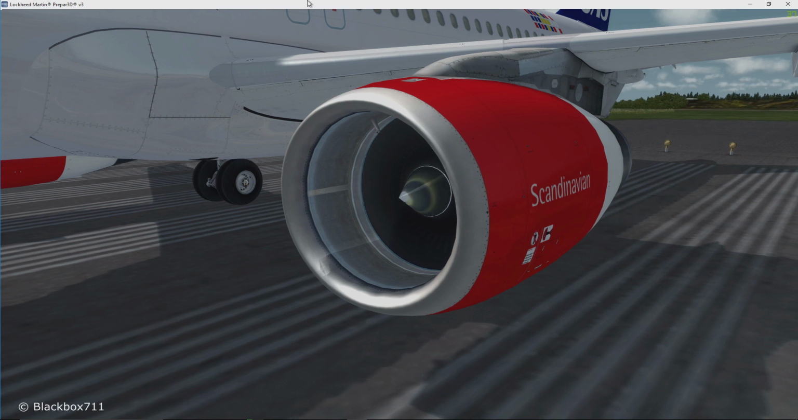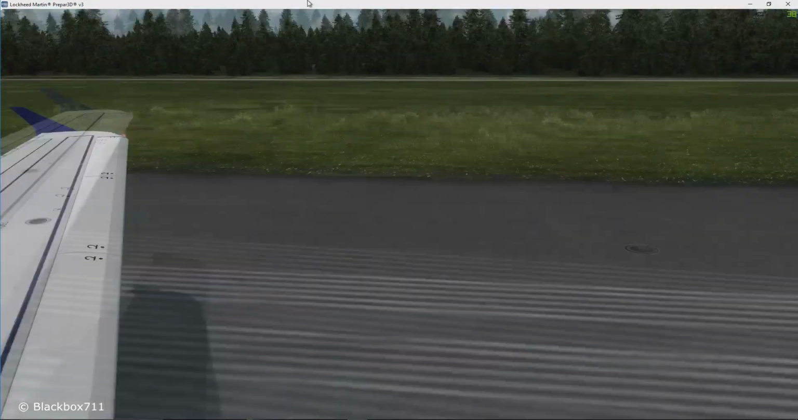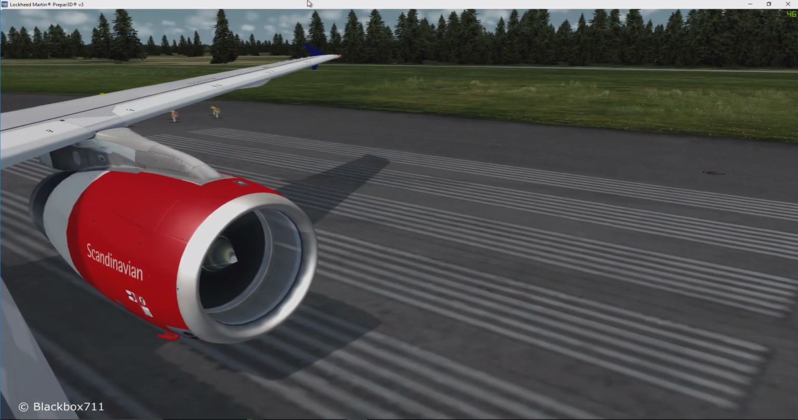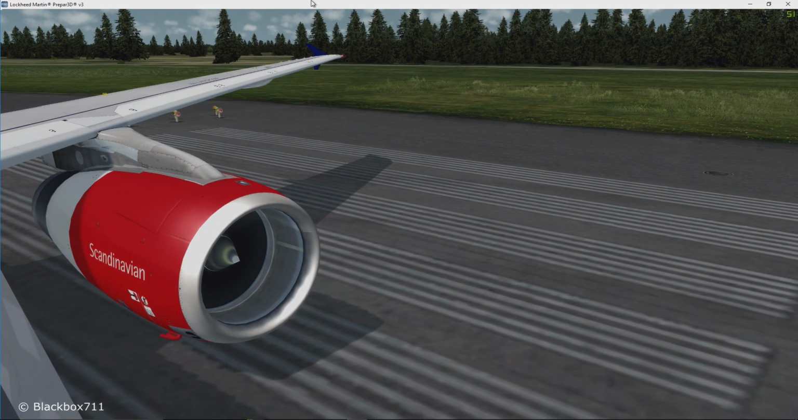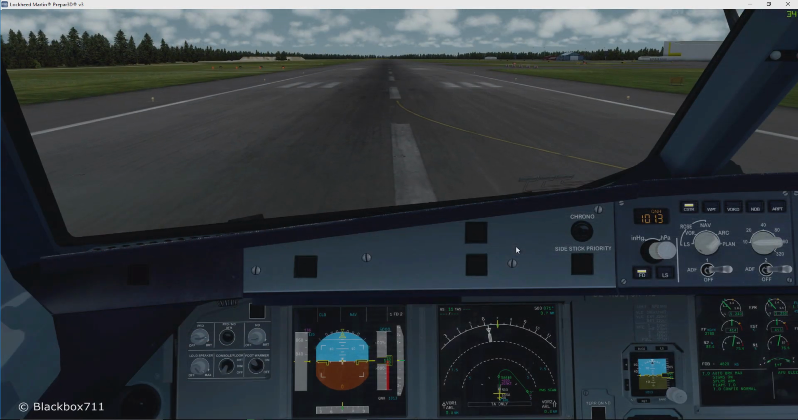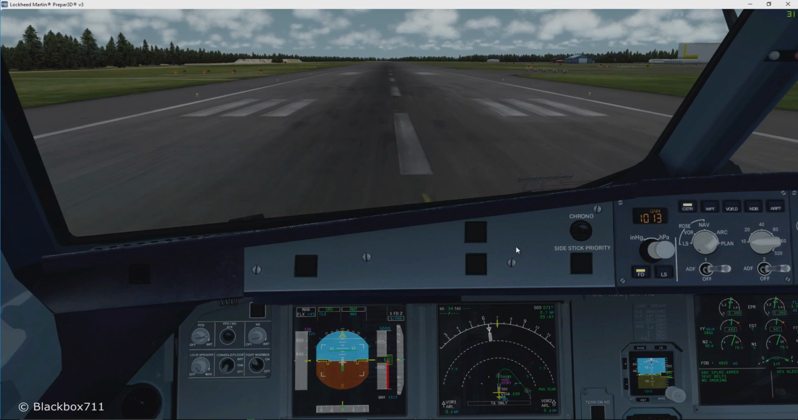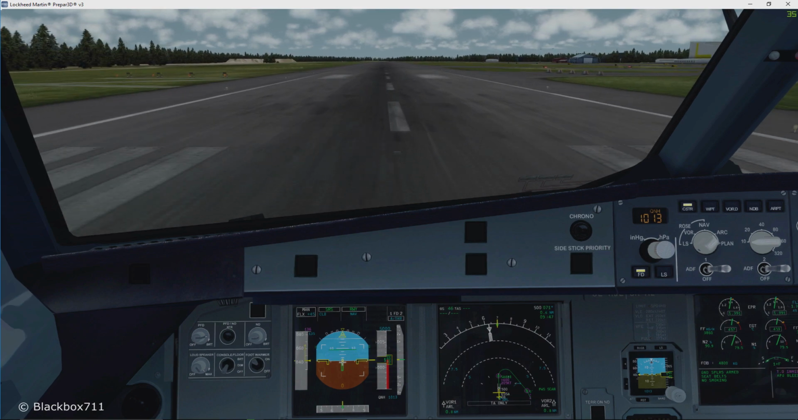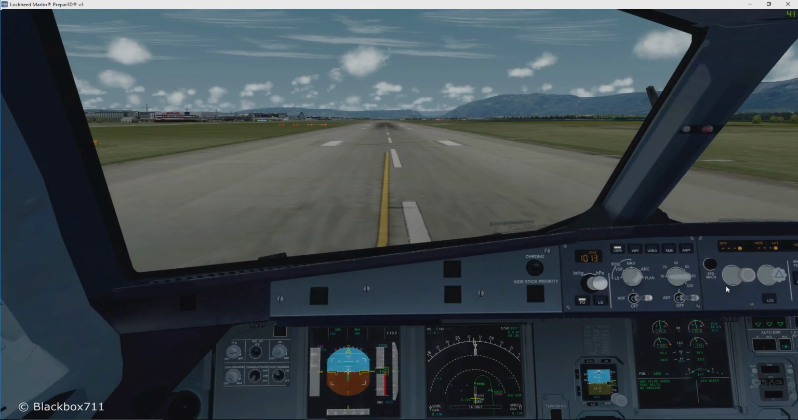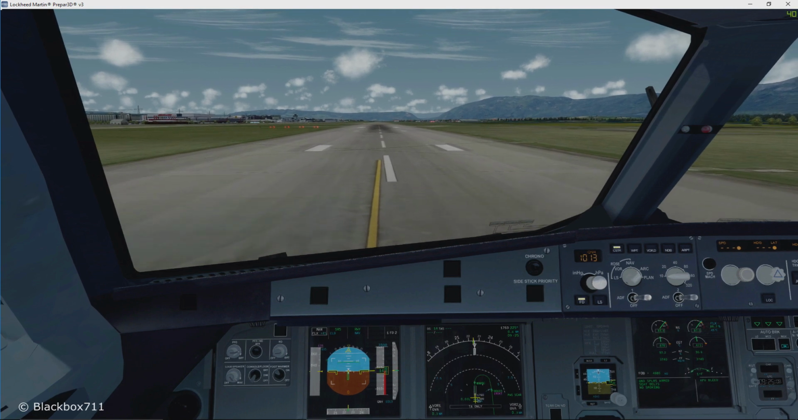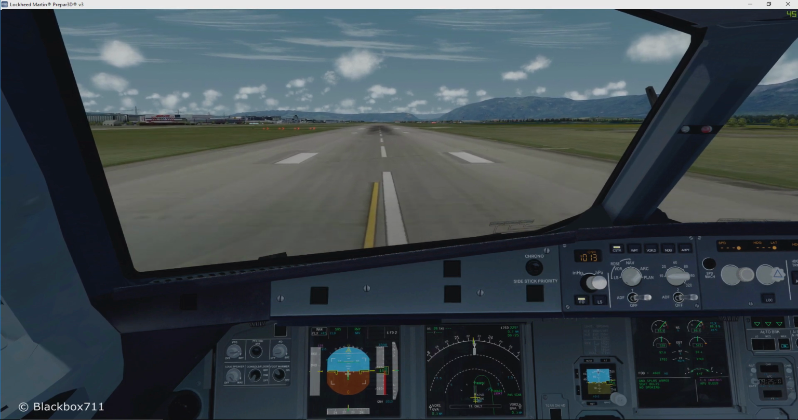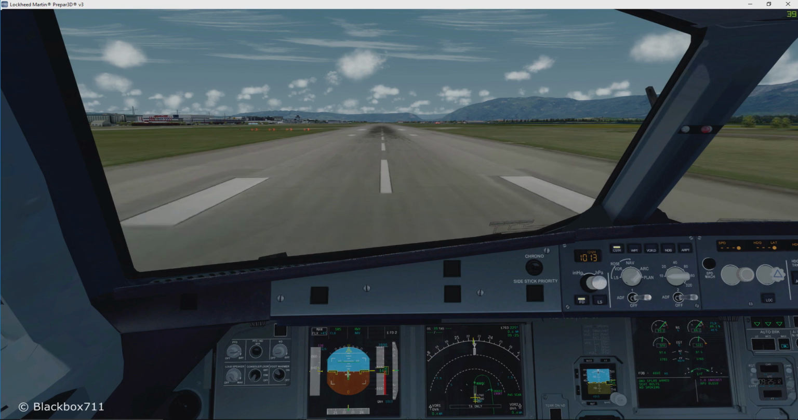One of the big differences you could just hear, the IAE engines have a very distinct roaring sound. Compare that to the CFM engines and you can hear that those sound a lot quieter.